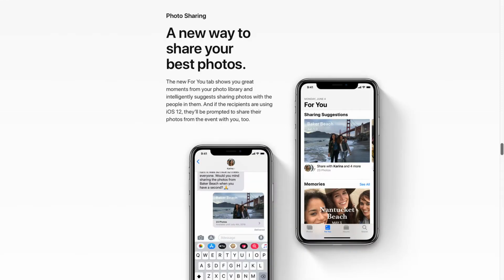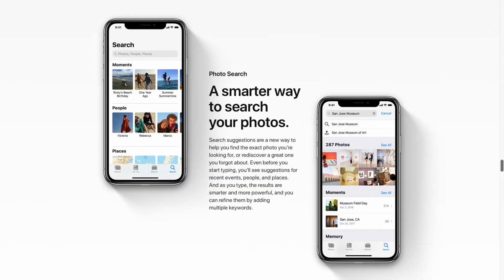We've got additions to Photos that include a new way to share your photos, so you can have suggestions about who you might want to share your photos with based on who's in the photos, and you have other options such as that, and sharing is a lot easier with quick access to your friends. And you've got smarter search in Photos.